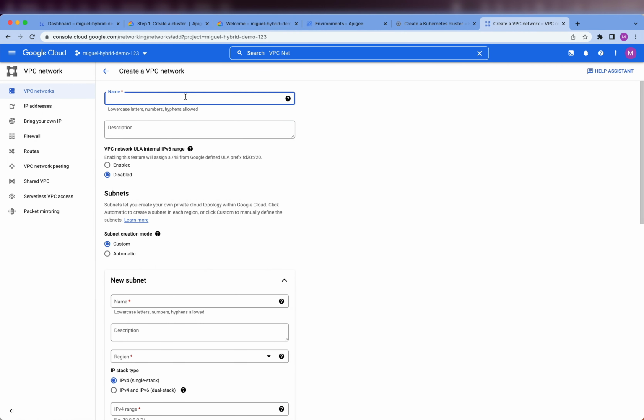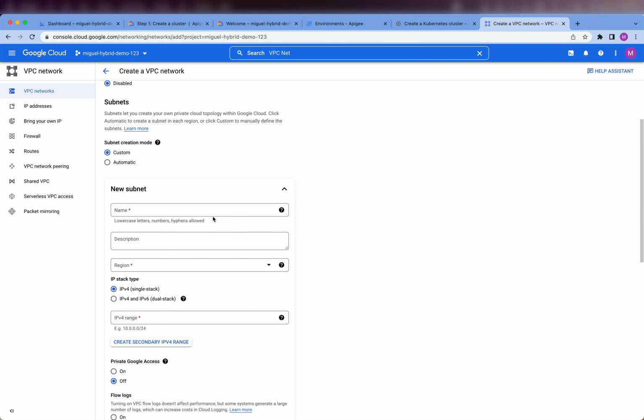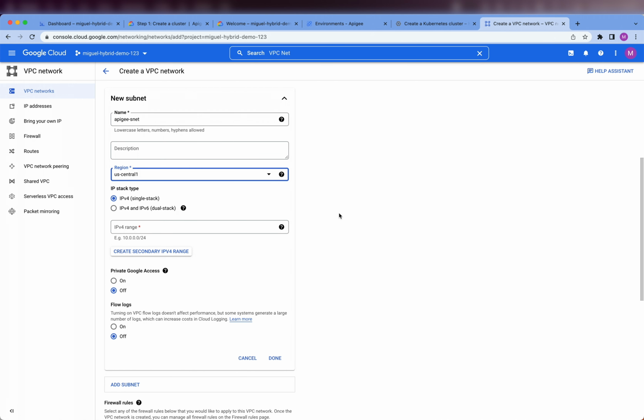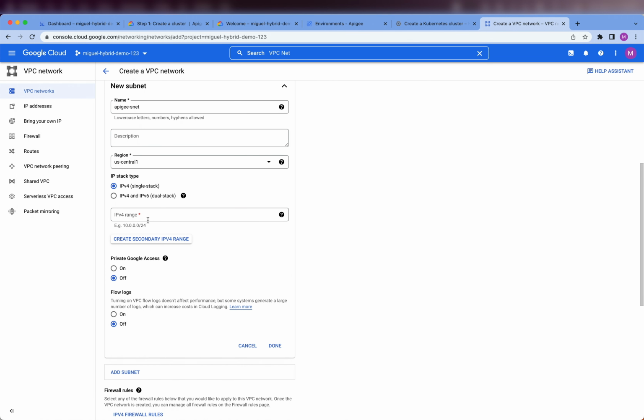I'm going to name this VPC network Apigee-net, and let's create a subnet, Apigee subnet. Let's pick the region for this subnet. This is going to be US Central as well. Now let's pick a CIDR range for this subnet itself. I'm just going to use the same one as the example. It doesn't really matter because this is the only subnet in this entire VPC, so it should be fine.